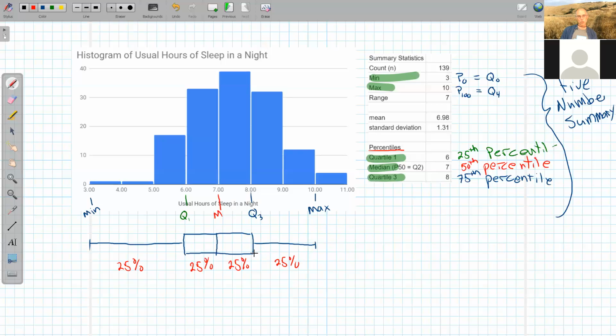So what I have is most people sleep in this narrow range, 6 to 8 hours. There's a few people who sleep way less than that and a few people who sleep a bit more than that, right? 25% sleep more than 8 hours a night.